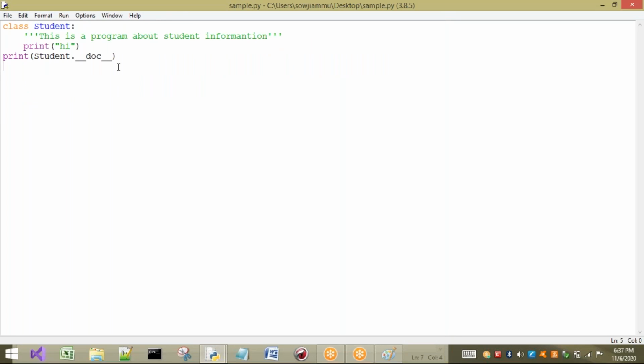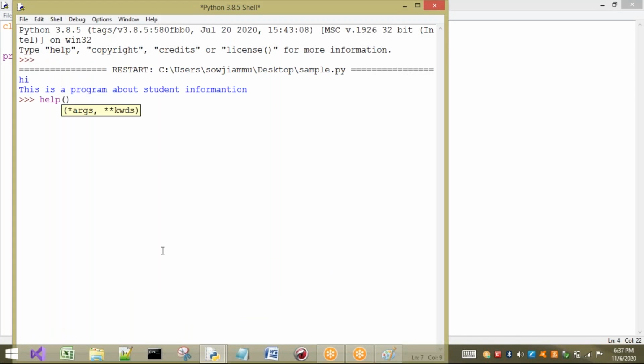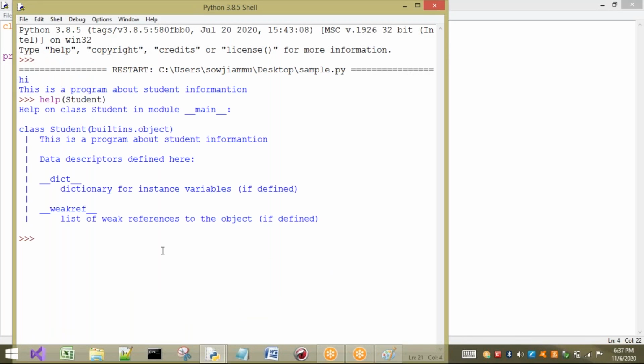Now let us see another way. I will save this one and execute it directly. Help of student, the class name, I have to write here. It is going to give me information, the description about that particular class. See what it gives: class something is there. It gives me the documentation about that particular program: this is a program about student information. In this way we can get the documentation string of that particular program.